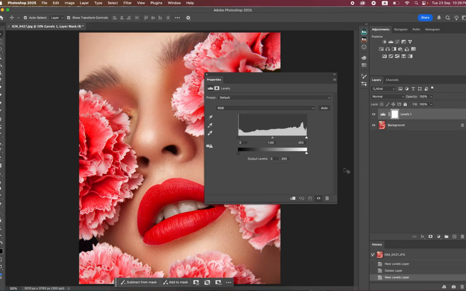How does level correction work? It's a very interesting and professional tool when working with color and photo color. With it, we can work more professionally on our photos.